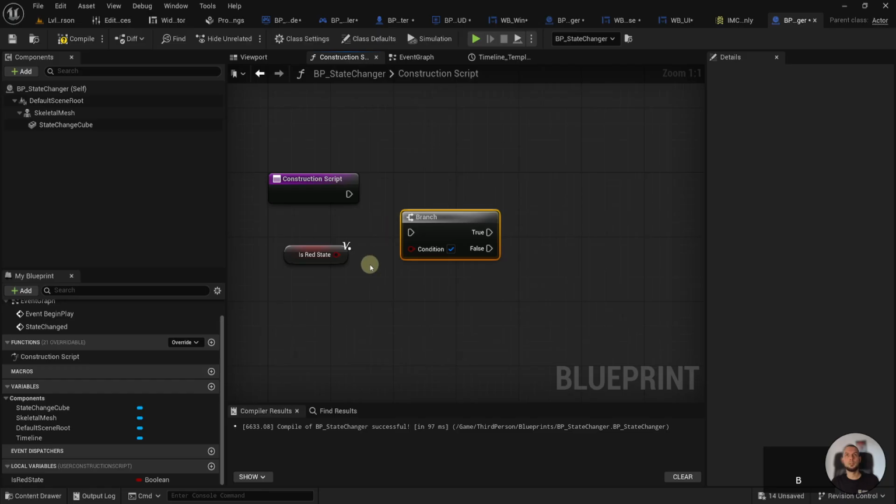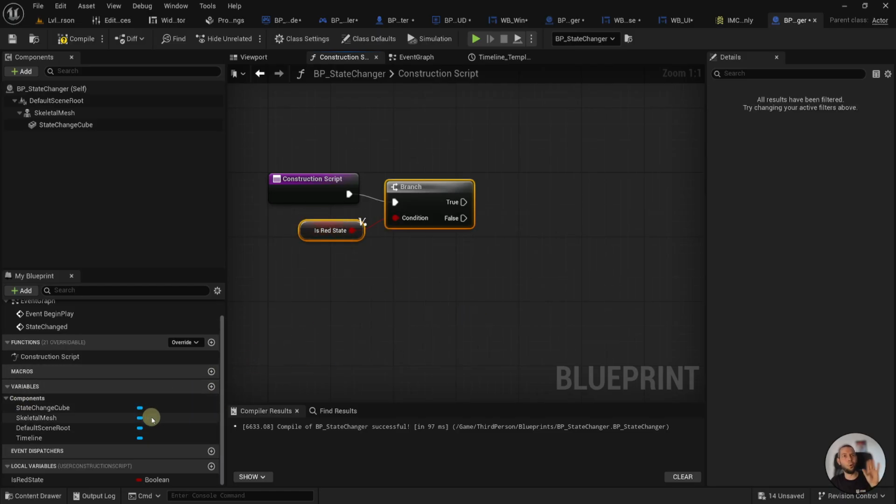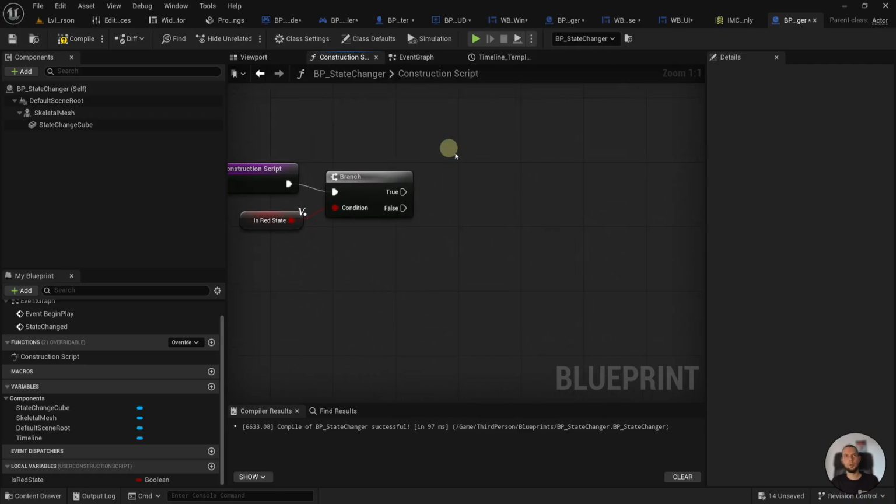I'm going to do a branch, and actually I just did a local variable, which is also fine. A local variable is something that is accessible only to itself, and that's perfectly fine. We can also make it in the variable section if we want, but if you want to keep things only for this particular thing and non-accessible to anything else, you can use a local variable.